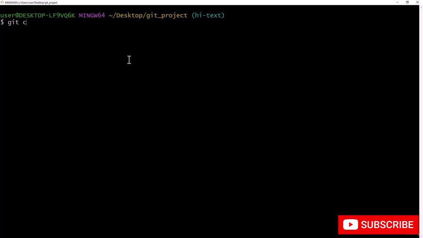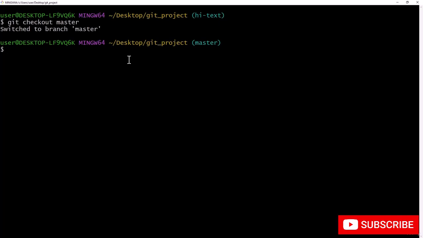First of all, we need to make our current branch the master branch. So use the git checkout command to navigate to the master branch, and after hitting enter you will see switched to branch master. Our current branch is master now.